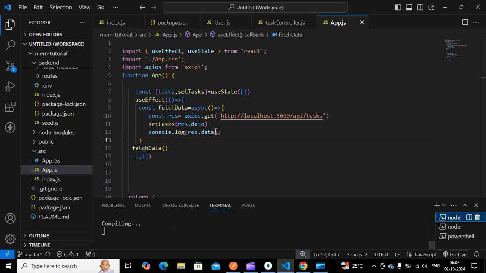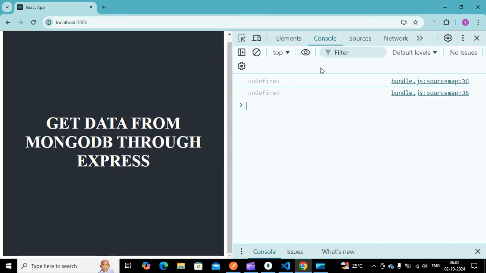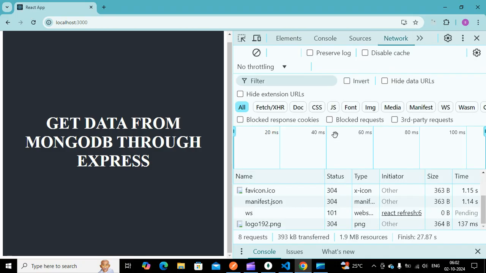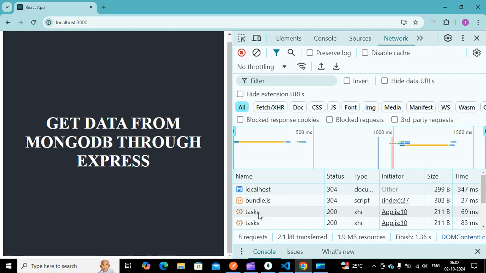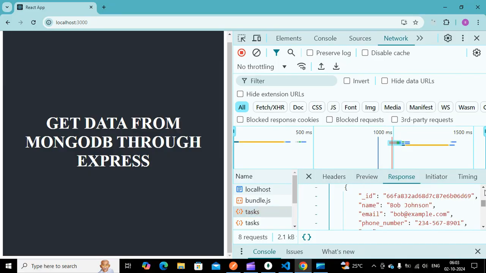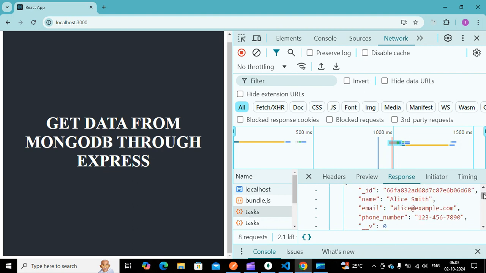It's compiling. So go to the network tab. If there is any error or not, we just refresh it. So here go to the task. So I got the response. Whatever the data which is in this, I got the response.